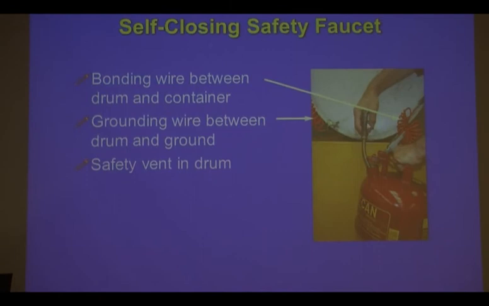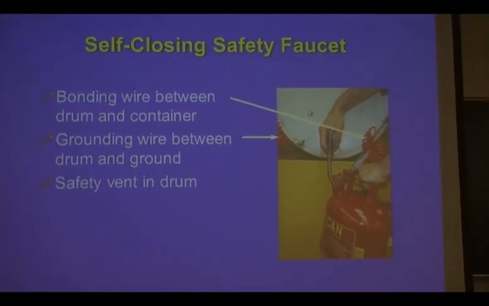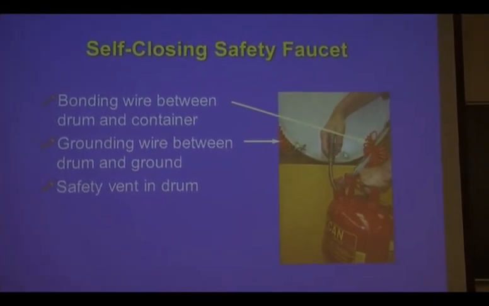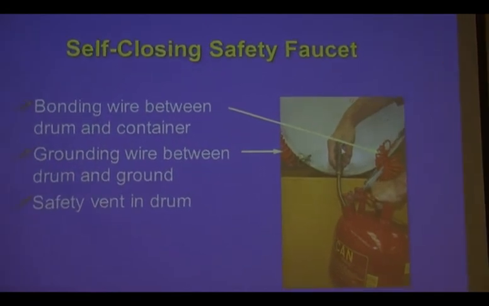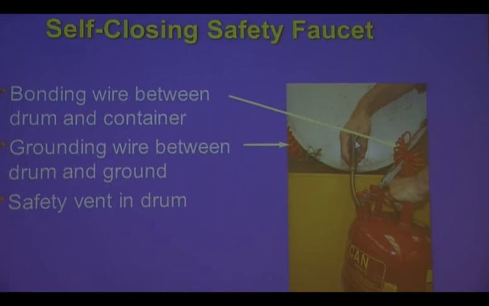Here's a couple pictures of a whole bunch of stuff. There's the drum, a metal drum. That's a self-closing faucet right there. It's like a trigger, you squeeze on it, it opens up. When you let go, it shuts itself off, okay? Some of the other things we talked about, there's a safety can.